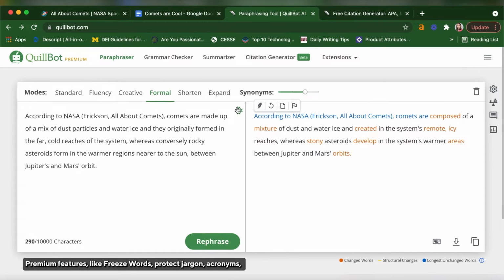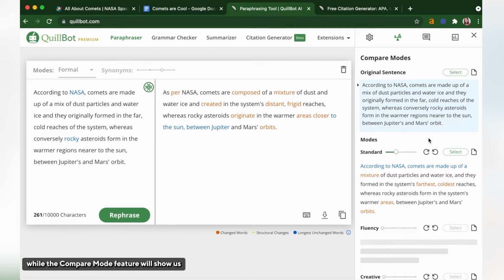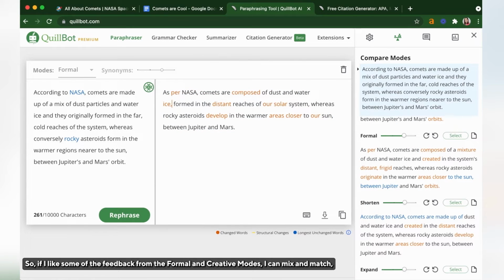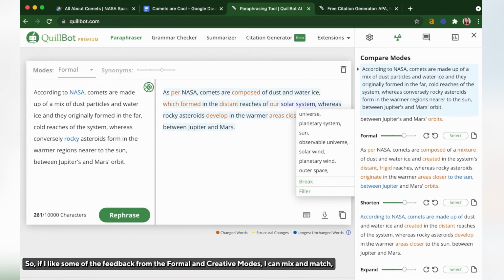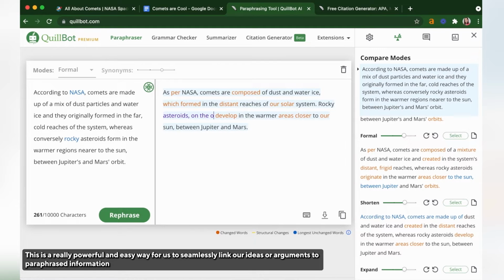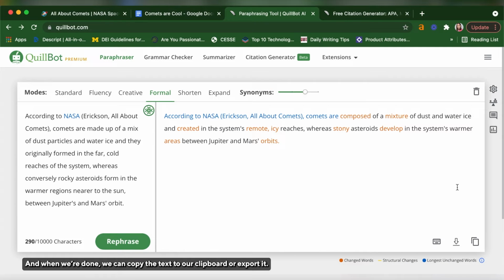Premium features, like freeze words, protect jargon, acronyms, and any other words we don't want to see changed, like NASA here, while the compare mode feature will show us all of the paraphrased options for every writing mode at once. So if I like some of the feedback from the formal and creative modes, I can mix and match or even type a new idea I have into the output box to get it just right. This is a really powerful and easy way for us to seamlessly link our ideas and arguments to the paraphrased information. And when we're done, we can copy the text to our clipboard or export it.